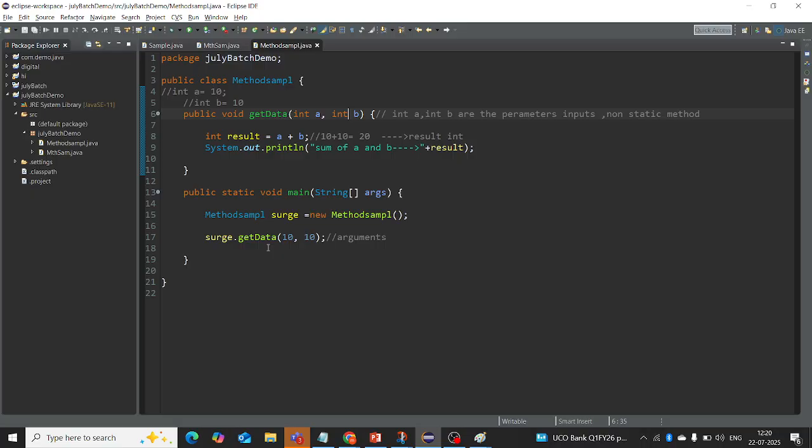Now let me write one simple return type. This is also, concentrate on this one. It is also very, very important. This is nothing but parameterized.